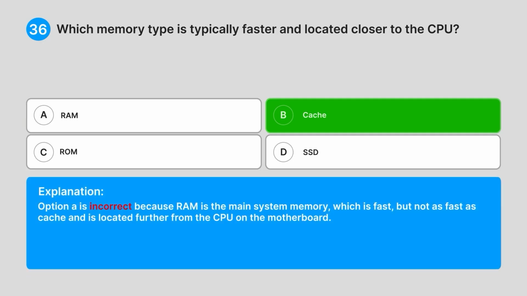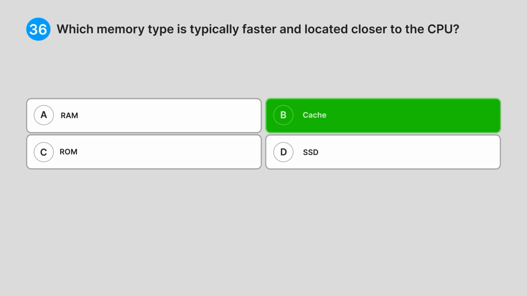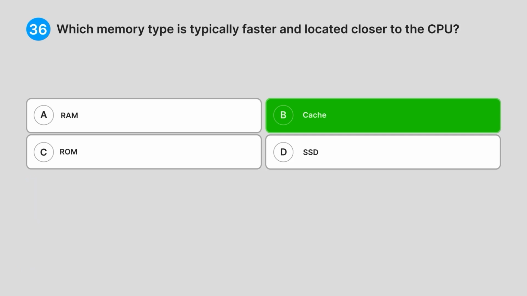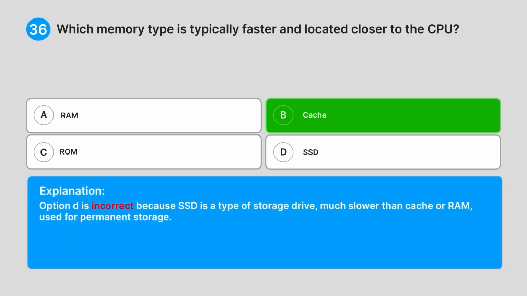Option A is incorrect because RAM is the main system memory, which is fast but not as fast as cache and is located further from the CPU on the motherboard. Option C is incorrect because ROM is read-only memory, used for firmware, and is generally slower than RAM and cache. Option D is incorrect because SSD is a type of storage drive, much slower than cache or RAM, used for permanent storage.